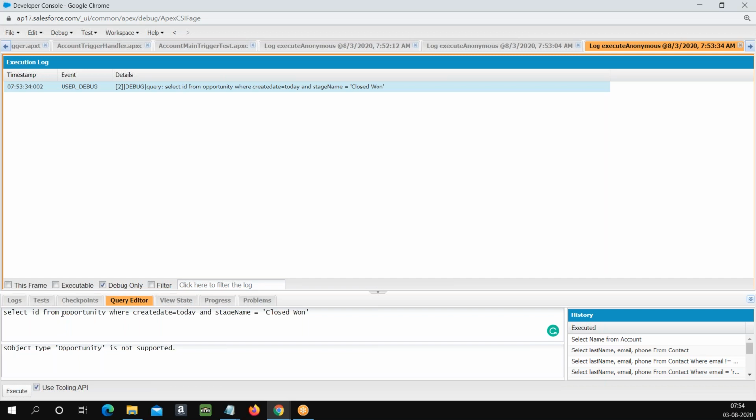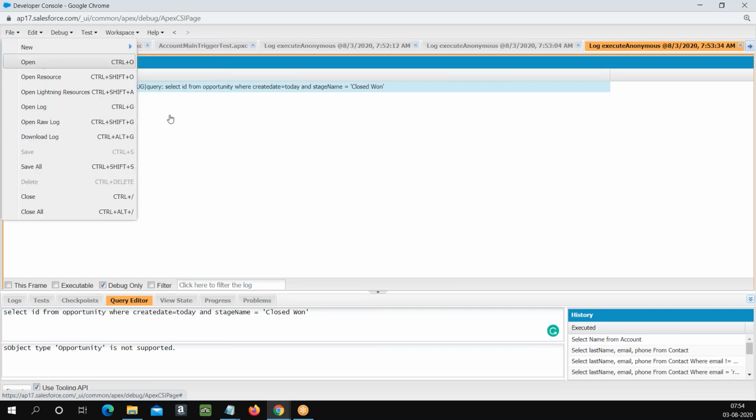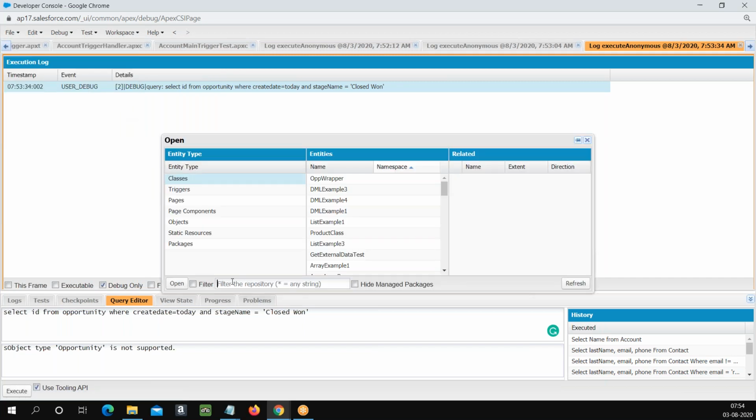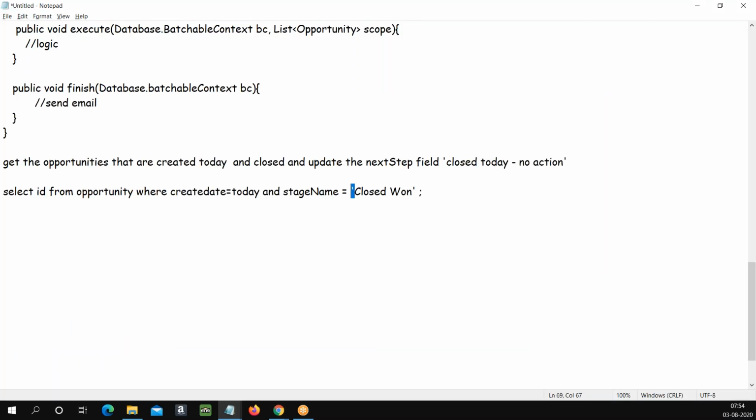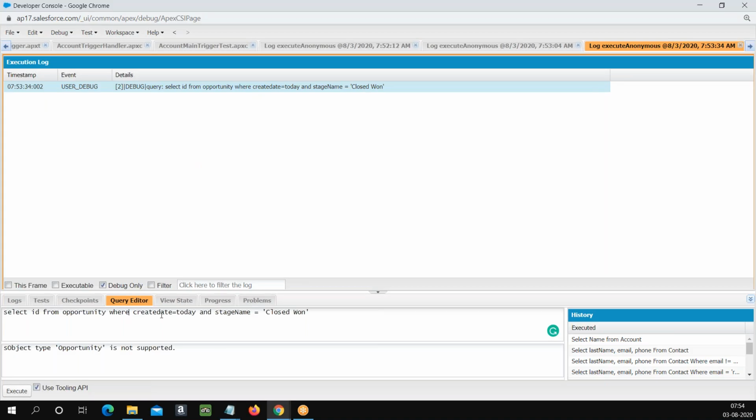What is the issue here? Opportunity is not supported. Why? Do you have any class called opportunity already? Created date, I guess. What is the issue here? Select Id from Opportunity object is not supported. Surprised to see this.